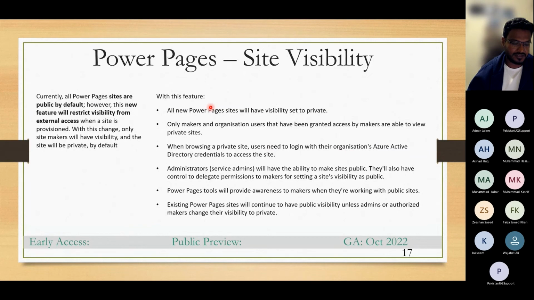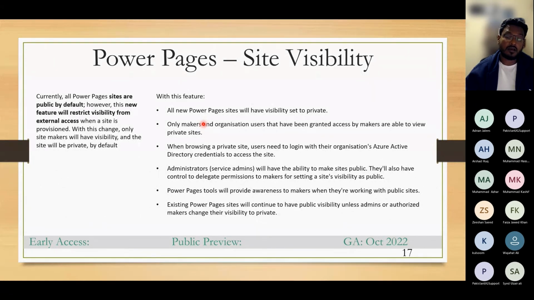And the site visibility. With Power Pages, what Microsoft has done recently is that you can make a site private. All the new pages would be private. If you or your team is working on something, you don't make it public until it's going to be released to the public, right? So that's the whole idea about all these points here. These are all features of Power Pages.